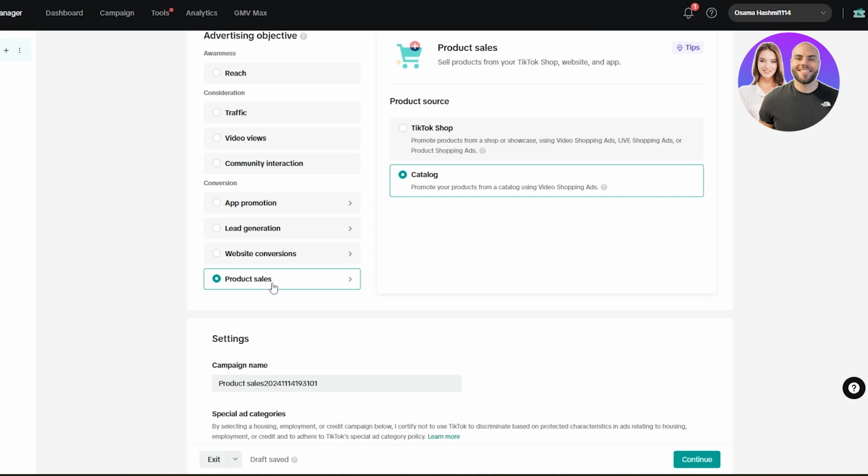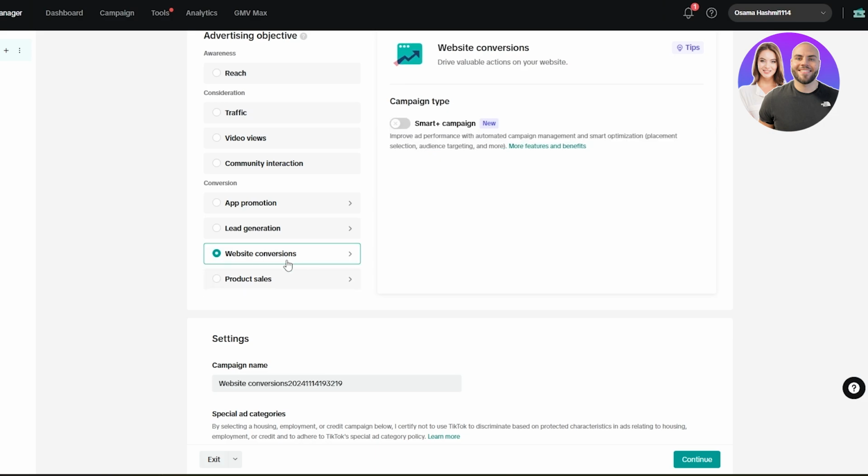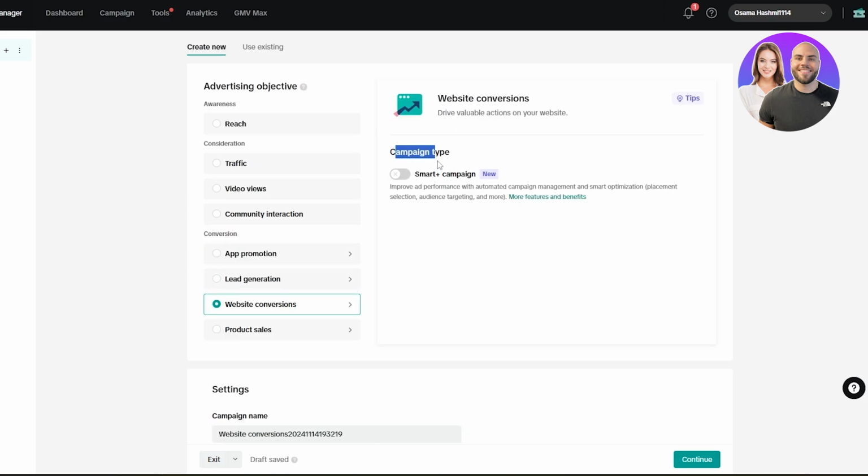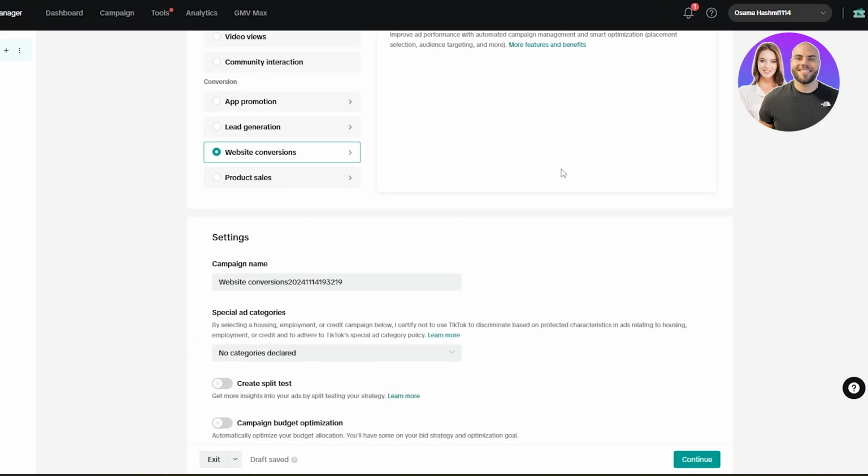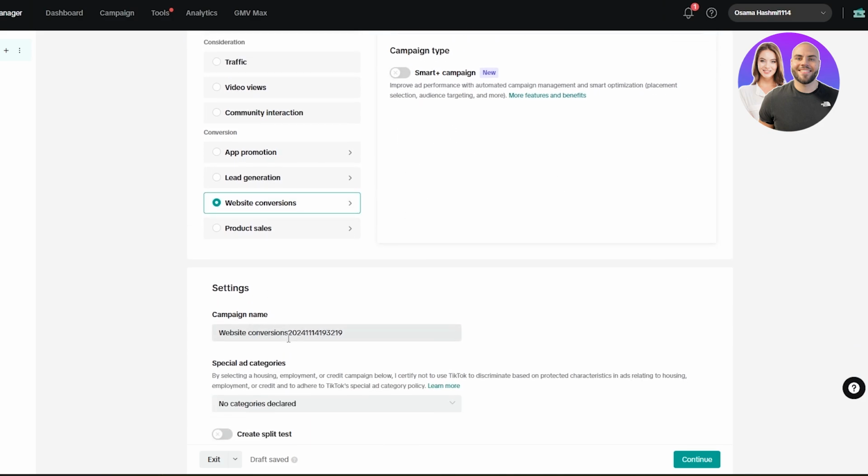Also, if you don't want to use any of these options and you want people to buy directly from the website, then you can select website conversion. For this, you have campaign time. You can turn on smart campaigns over here. It depends on you. I'd leave it off, I don't want to do that. And then I'll just rename it to something else, like this one.